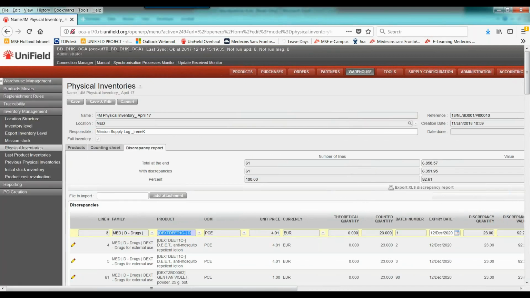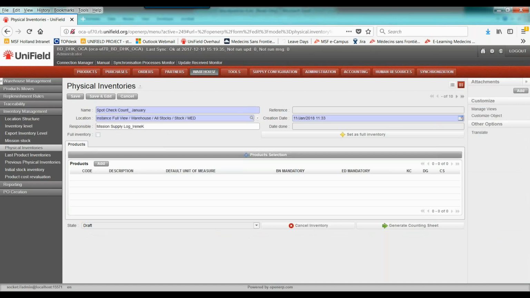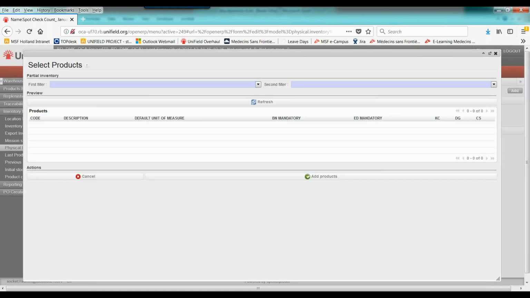I also want to show you how to do a partial inventory. So how do you do a spot check? Let's say we do January. I will do that January here. Click the product selection. So I come here and I say product selection. A couple of filters is asking me.